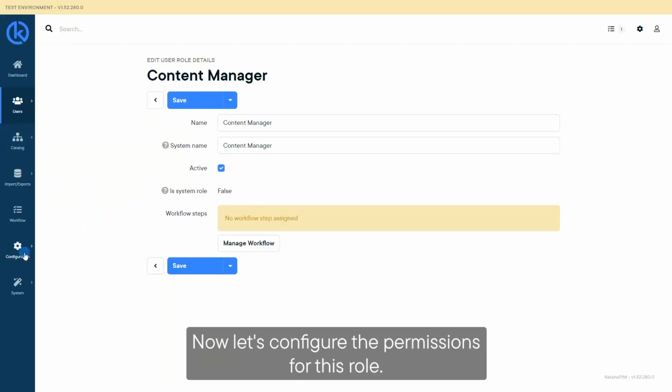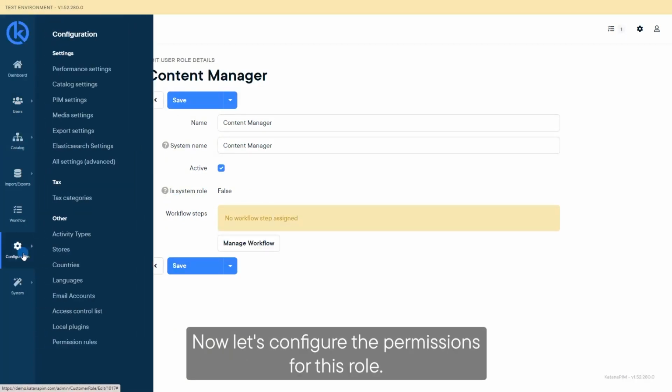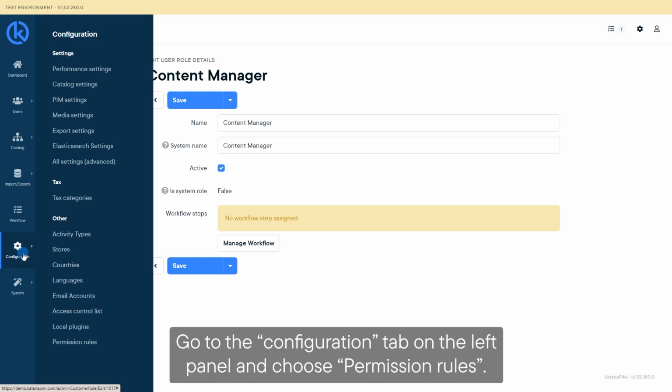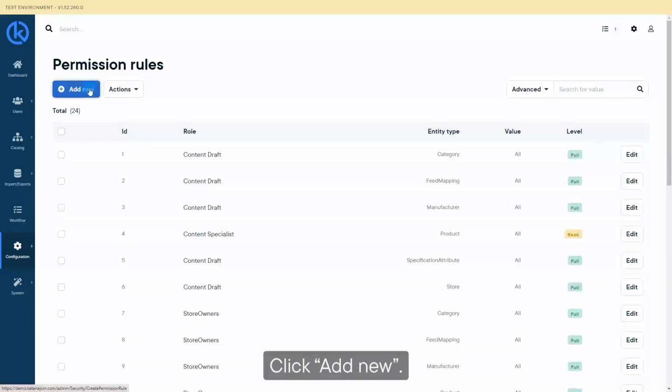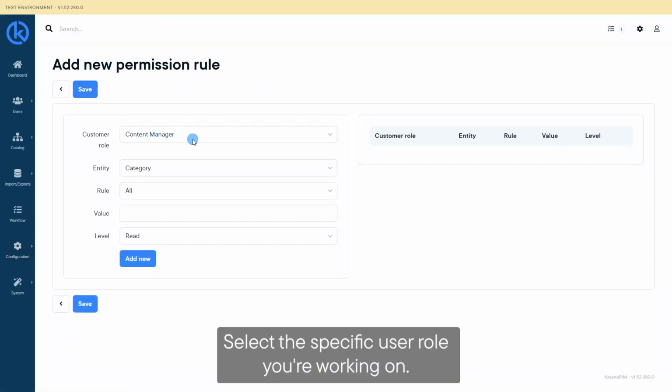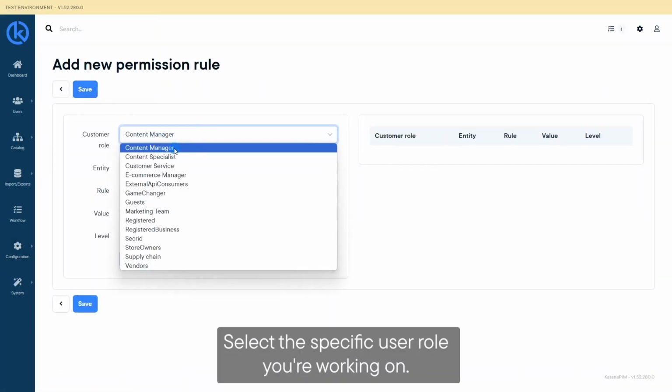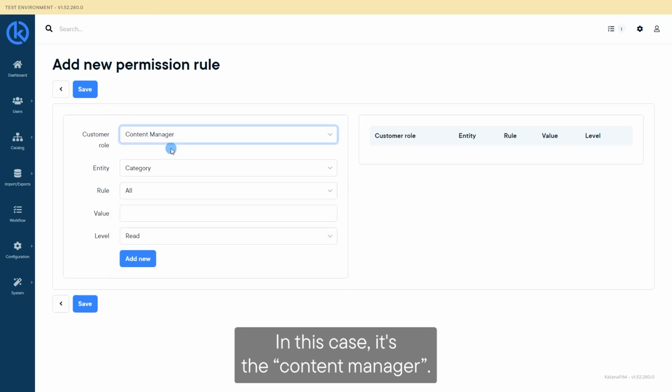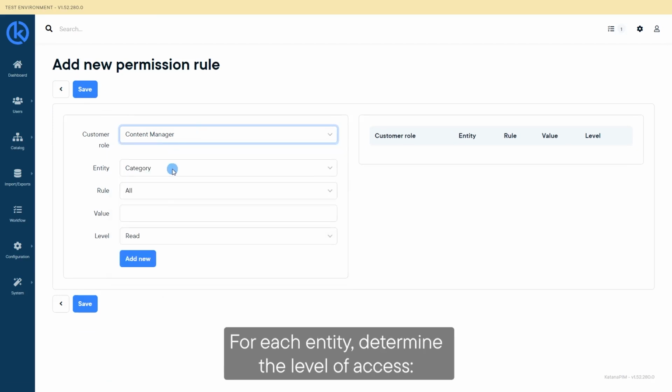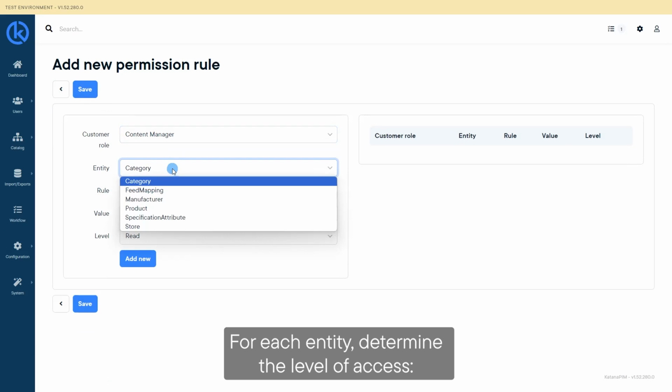Now, let's configure the permissions for this role. Go to the Configuration tab on the left panel and choose Permission Rules. Click Add New. Select the specific user role you're working on. In this case, it's the Content Manager. For each entity, determine the level of access.